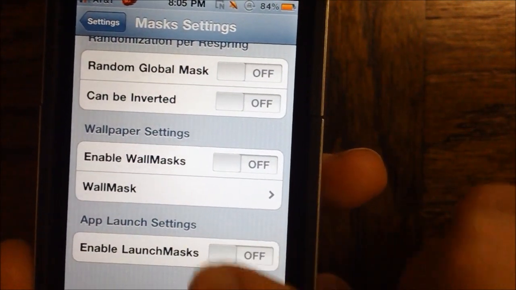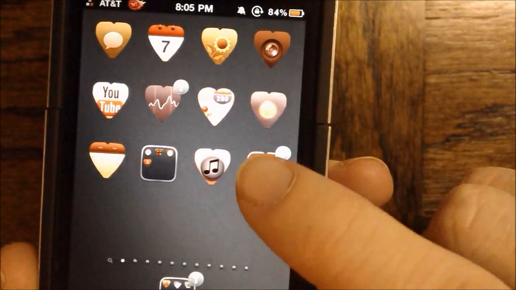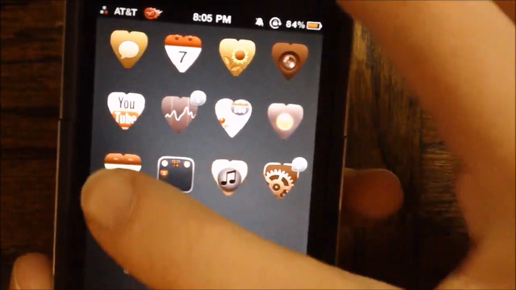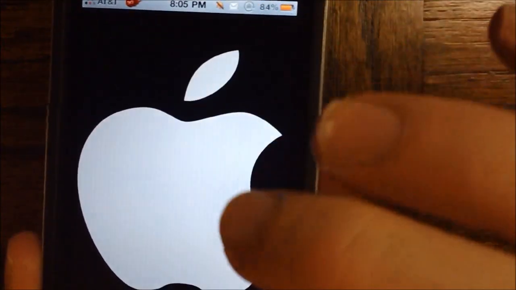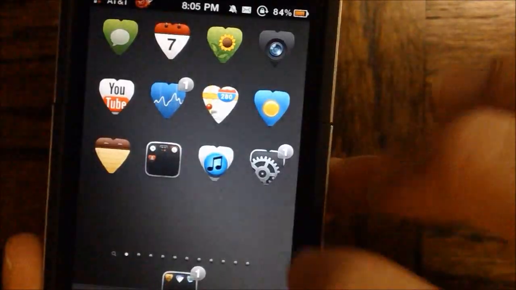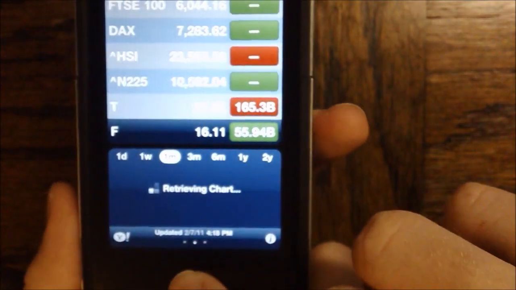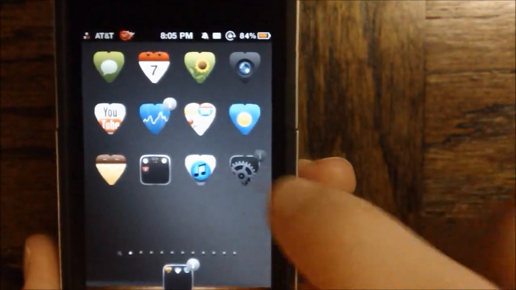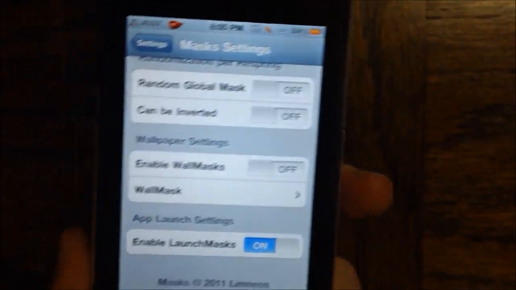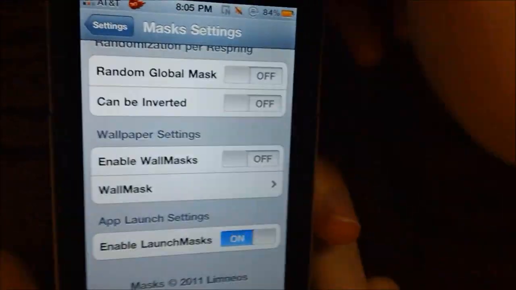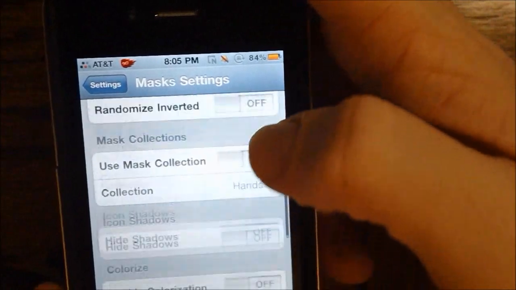And then last, you have launch mask. So when you're launching, let's say the notes, you can have that cool mask right there. And if you're launching the stocks, it does have that cool mask right there. So it's definitely a feature-packed tweak for Cydia. And I think you guys should definitely check it out.